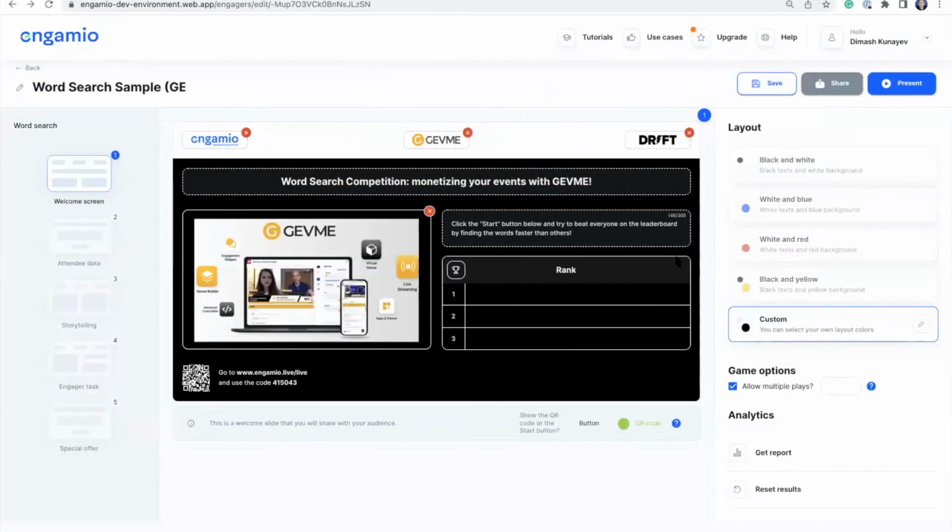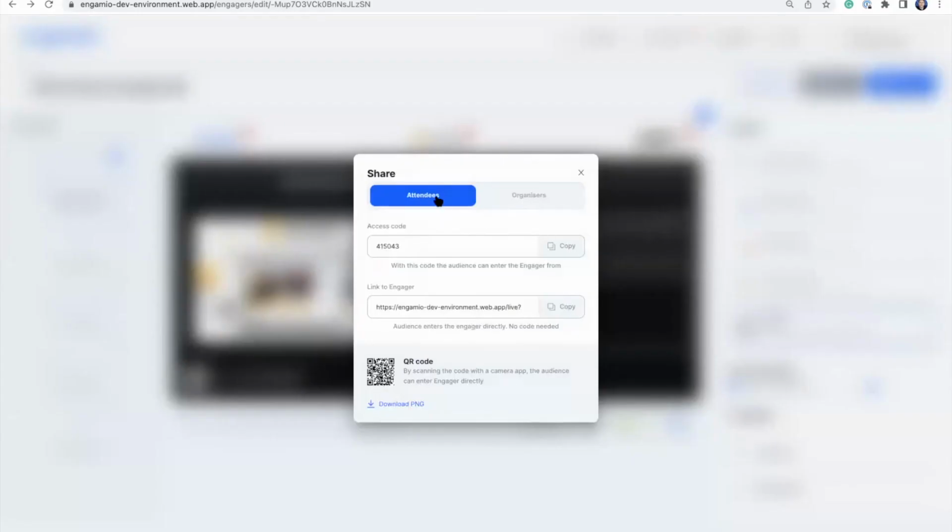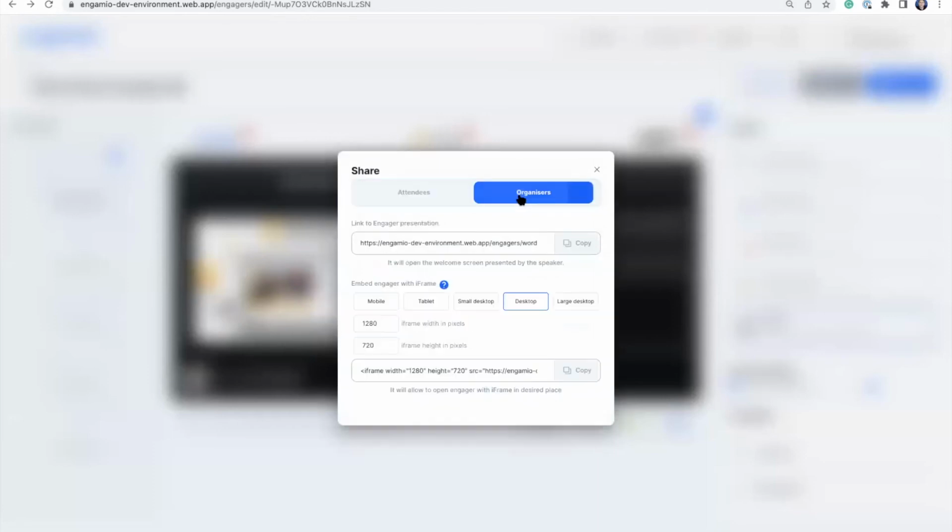The other option where you can get your link that leads to the welcoming page of your engager is, again, you have the share button right over here, and you have these two tabs, the attendee tab and the organizers tab. So you should take the link right here if you want your participants to go to the welcoming page.